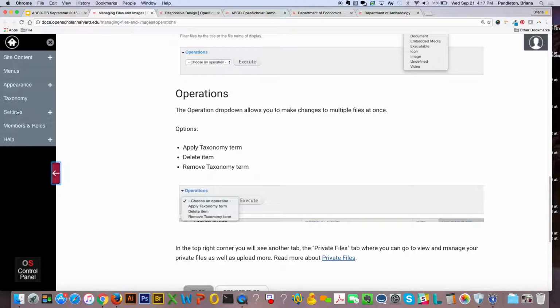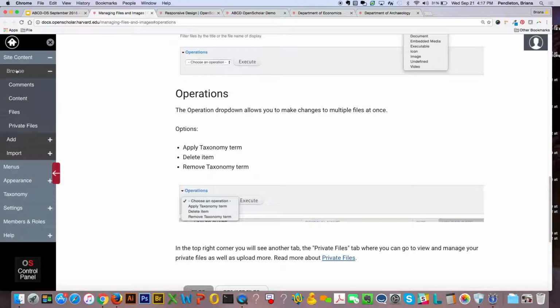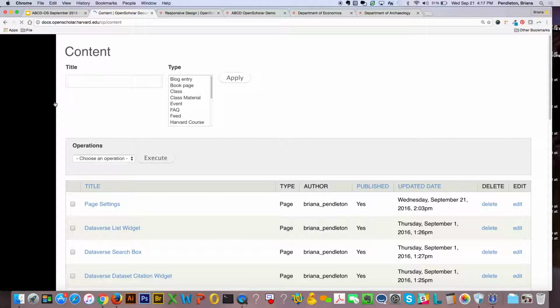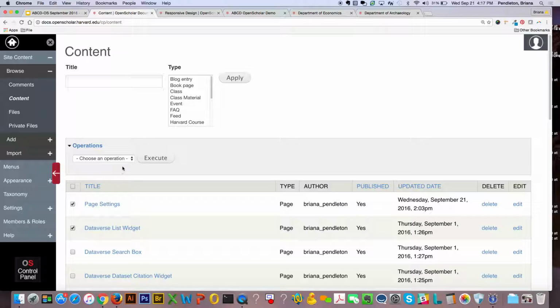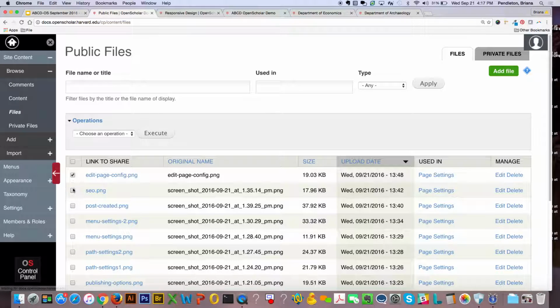So if I open up my control panel, go to site content just to show you what I'm talking about, and I go to browse, and I go to content, we've always had this ability to select multiple pages and do a batch operation like this, right? But when we went to files, there wasn't anything. You had to manually go through, but now you can do most of the same things. So you can apply taxonomy terms to files or photos, those kind of things.